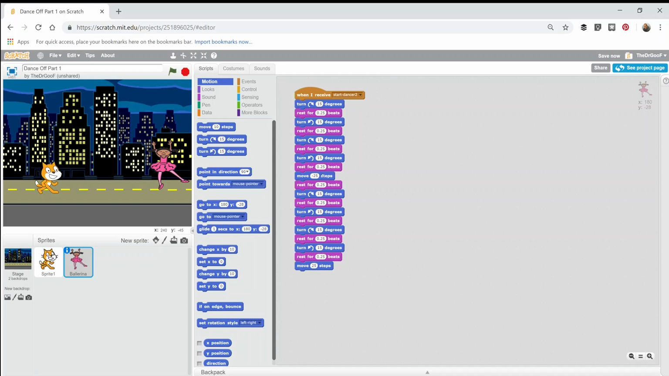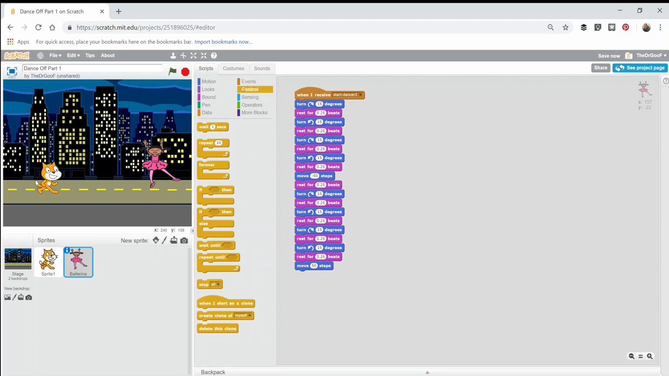I think instead of 25 steps, let's move her negative 50 steps. And then we'll move it back 50 steps. We'll start her right over here. And now let's click and see what happens. She dances a little bit, dances. That's kind of what I wanted. I also wanted to put that inside a control loop so that we could do this whole thing 10 times.